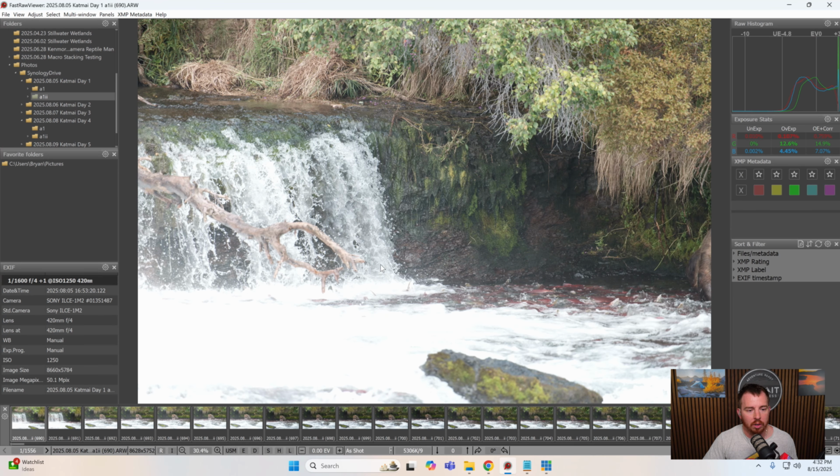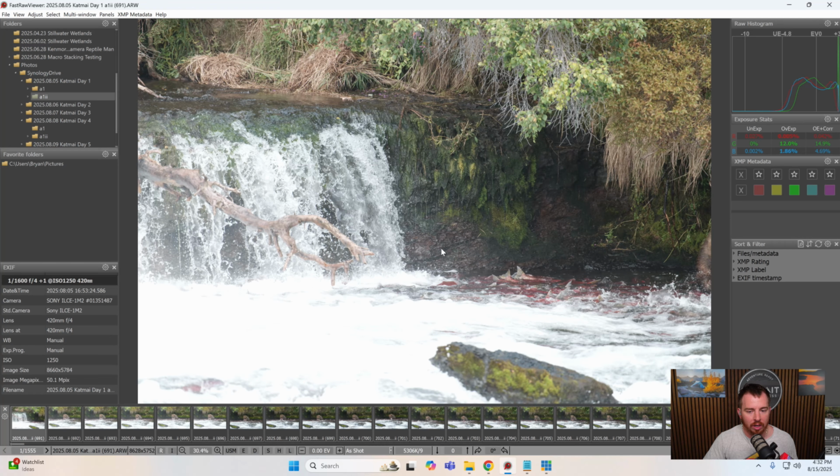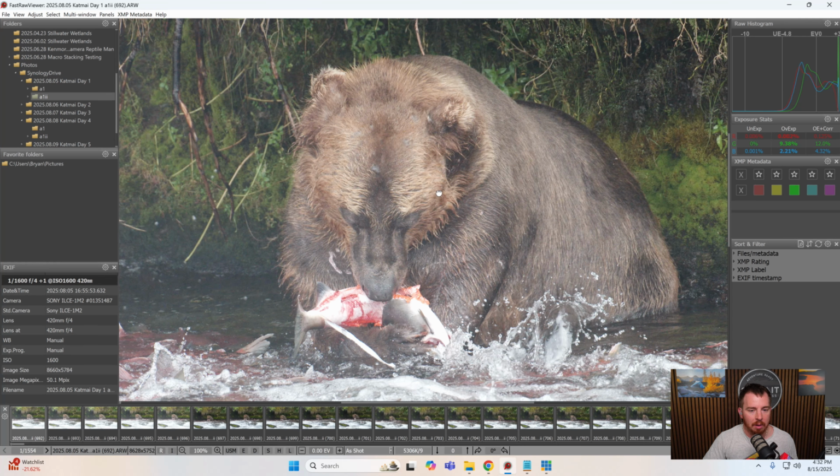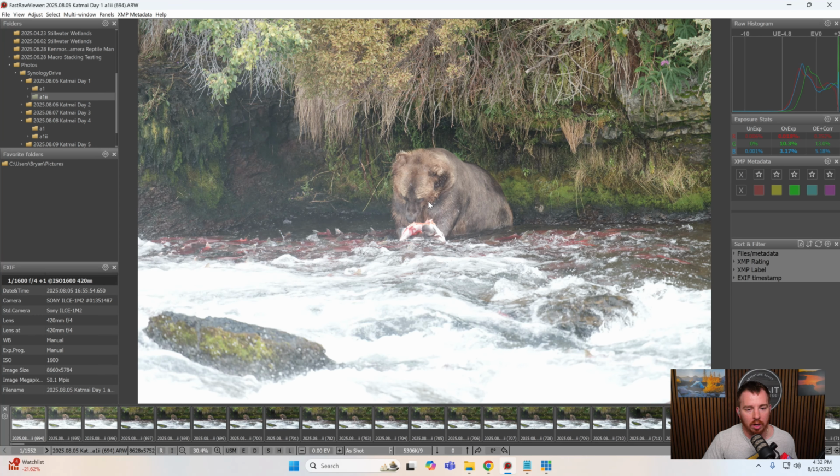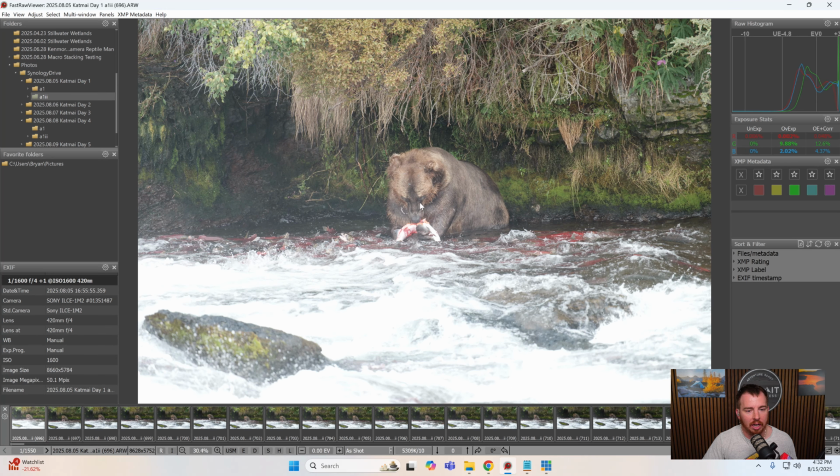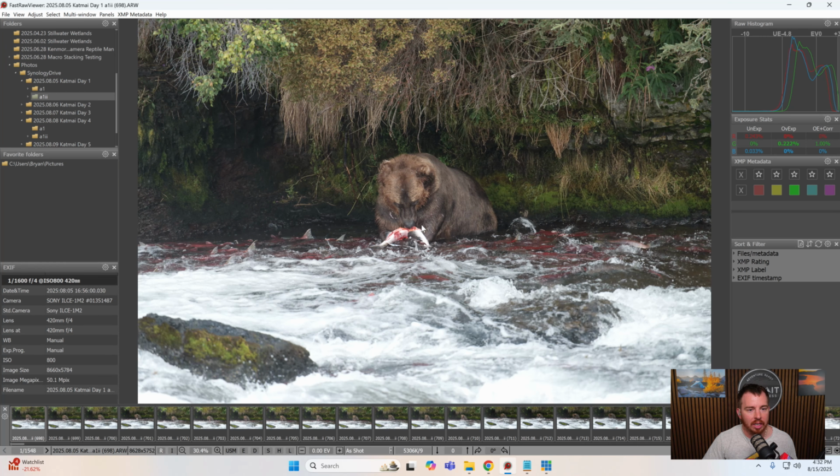It's pretty simple. You're just looking for whatever it is that you want to see out of these photos and make quick decisions on what you want to take into Lightroom later and look deeper at. And as you can see, you can get through images pretty quickly this way.